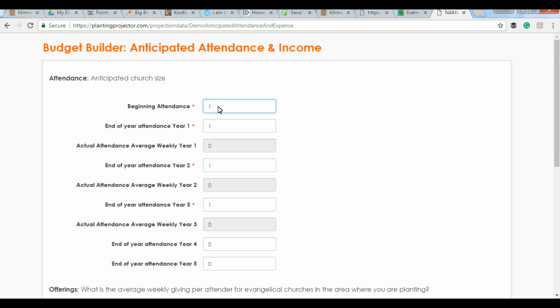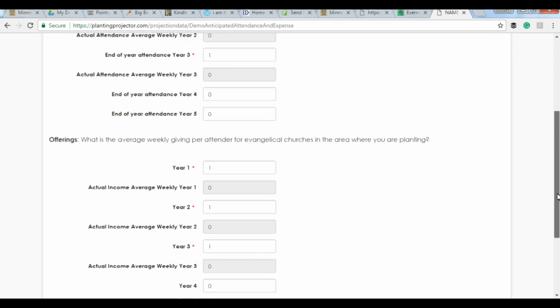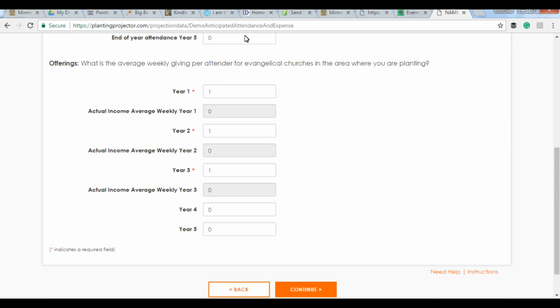Now from here you're going to put the attendance that you're beginning with, and then where you'll be at the end of year 1, at the end of year 2, 3, 4, and 5. You'll notice 4 and 5 don't have asterisks. You still need to complete those. You need to get a 5-year snapshot of what you're looking at. So that's going to be your attendance. There's no perfect answer, but you need to have a good educated guess, a thoughtful guess.